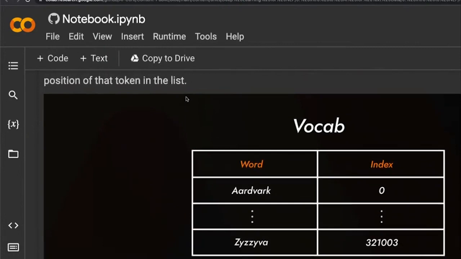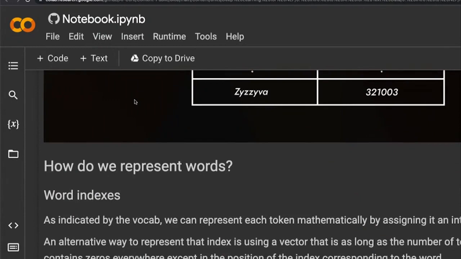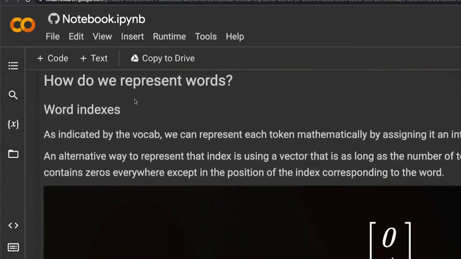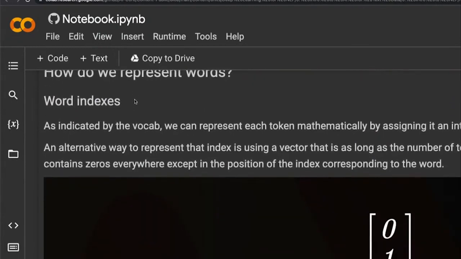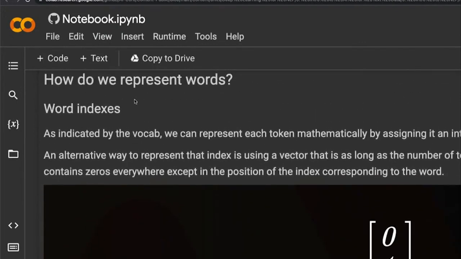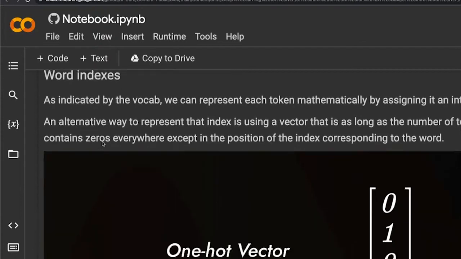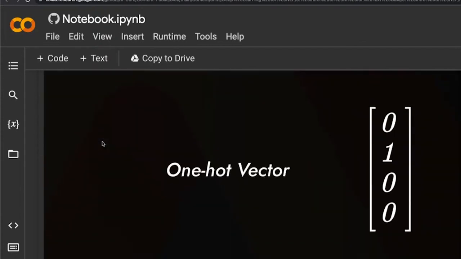So we've seen the corpus, the tokens, the tokenizer, and the vocab. And those are essential things to understand for all of the pre-processing that goes into natural language processing. And then beyond that, we've seen that we can represent words as indices. So we take a word and we give it a number, which basically represents which number word this is in my set of all my unique tokens. And that's the index. An alternative way to represent that is like this, as a one-hot vector.